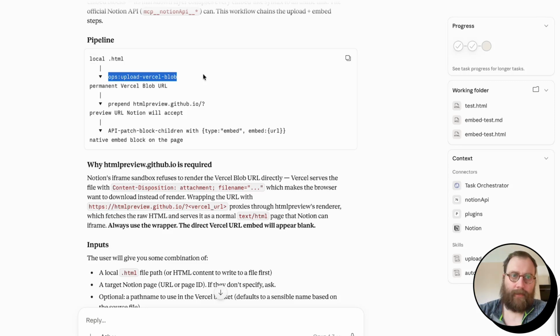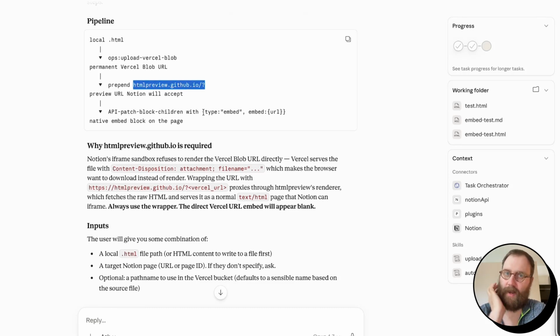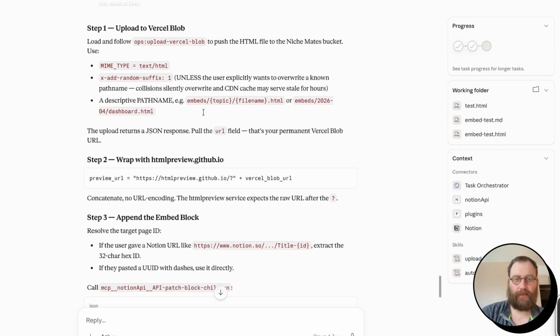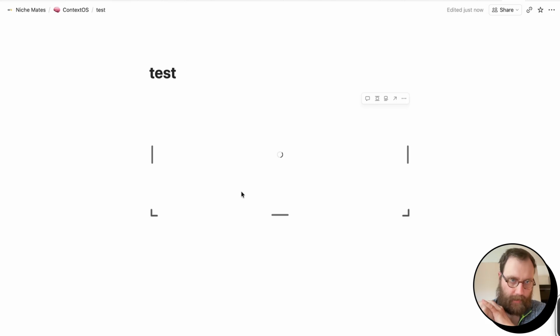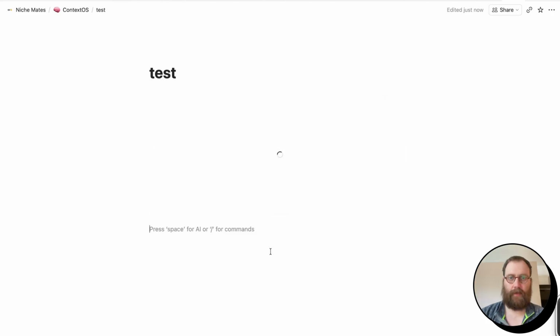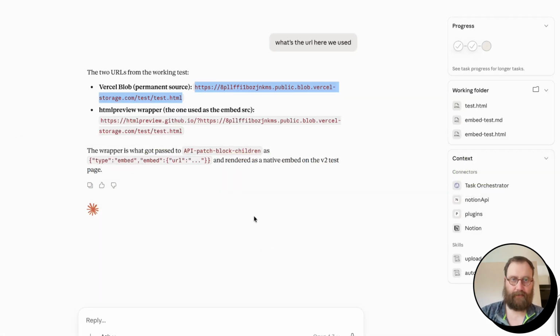And then what I'm doing is I'm prepending htmlpreview.github.io. It's a way to preview the HTML, because if you save it into Blob, it will give it to you as a raw HTML file, which if you're trying to render within Notion, will just not work. It will just have this infinite loader here. But if you prefix it with HTML preview, it wraps it in the HTML preview, which knows how to handle the raw HTML to show it, and then you can embed that as a link.